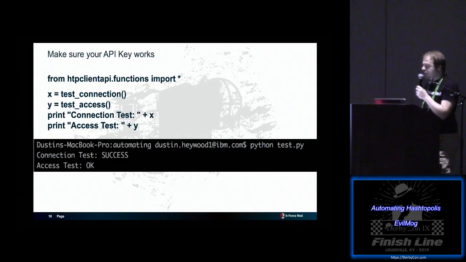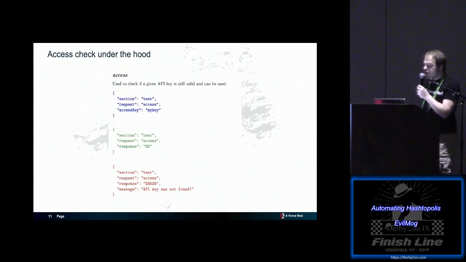If you get an okay at this point from the test access API, you might be able to do something useful. The error logs sort of work and everything's kind of documented. Under the hood, the access check looks like this. We send it a test request to access, give it your access key. If it gives you an okay, you're good. If it gives you an error, it tells you API key not found.